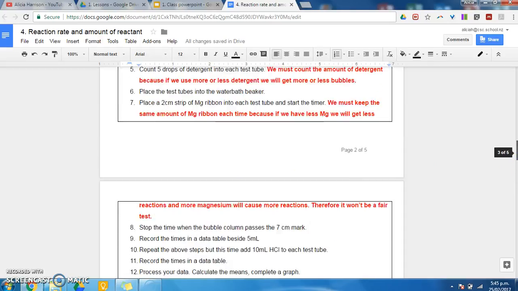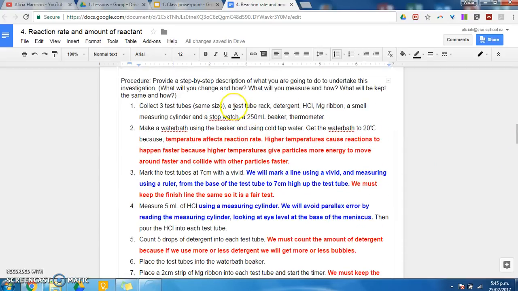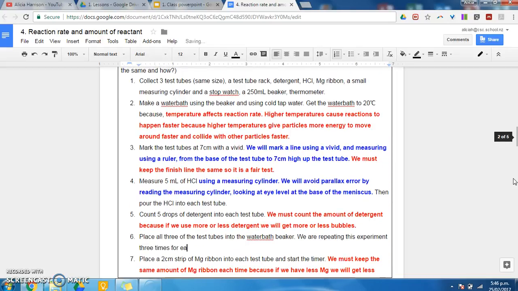So if we have a look back up here, it says collect 3 test tubes. So that tells us that we're doing the experiment 3 times. And here it says marking all the test tubes and putting detergent into all the test tubes and then placing the test tubes into the water bath beaker. So we might put here place all 3 of the test tubes into the water bath beaker, and then we might just put here in blue we are repeating this experiment 3 times for each value of HCl.